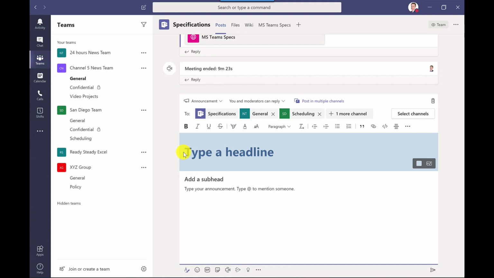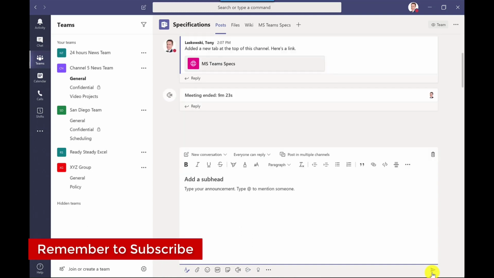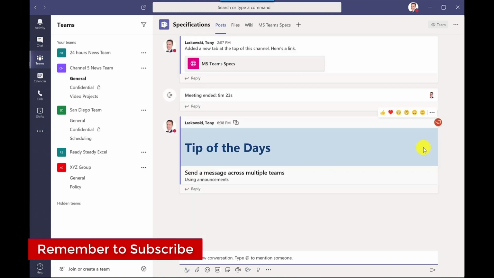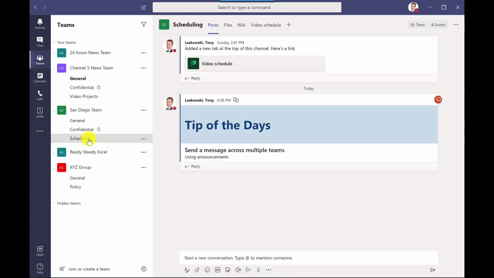The message hasn't been sent yet, but I'm going to click in here. I'm going to complete my message. And then when I'm ready to send, I just click here to send. And this message will now go across all those teams I selected. You can tell it's an announcement by this red icon here. You can now see that it's gone to the different channels.